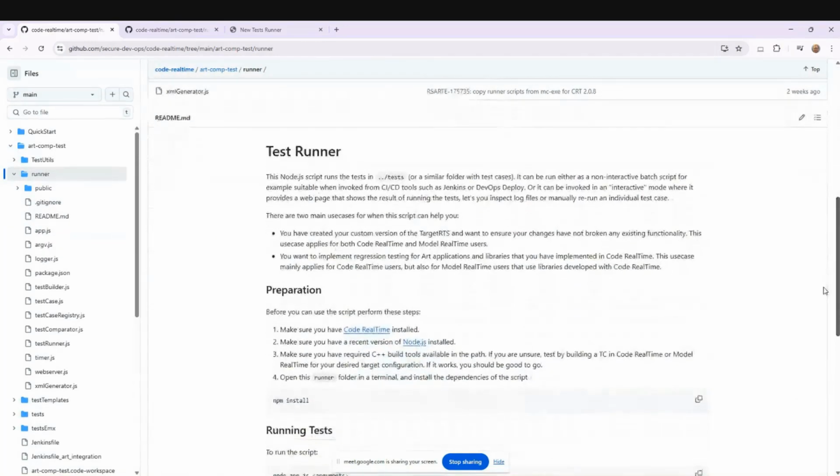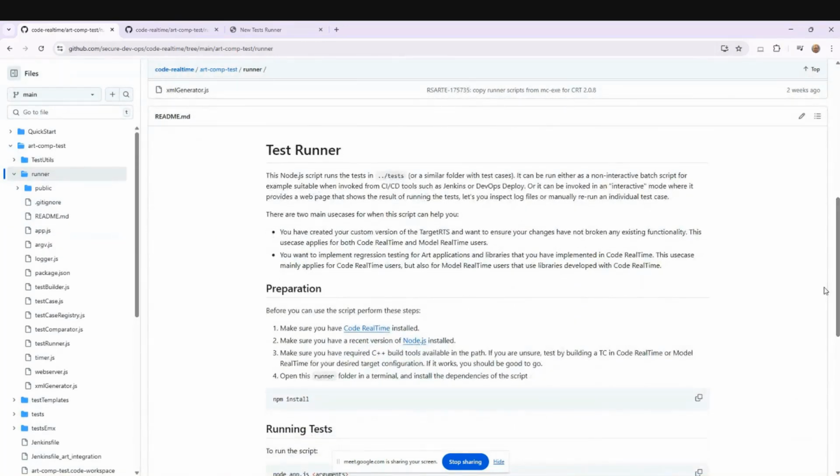So if we scroll down here, there is the description of how it works. And the two scenarios, first one is you have your custom version of the target RTS, which I think many of you have. And you want to make sure that the changes you have made have not broken any existing functionality. For example, when you uplift to a new version of Code RealTime or Model RealTime. And then it's nice to at least have some automated tests. You probably also have your own, but here you can now run almost 200 tests that we have published that you can check so that they are still working.